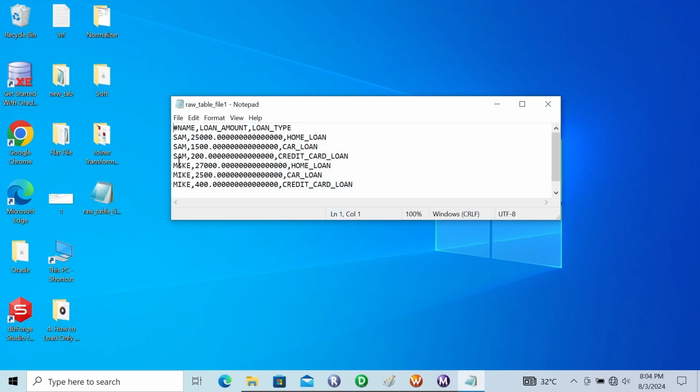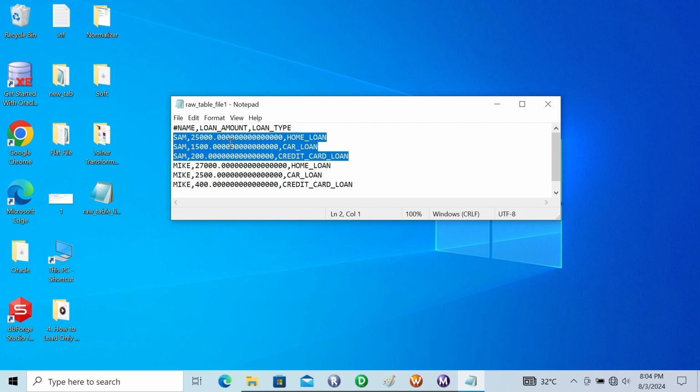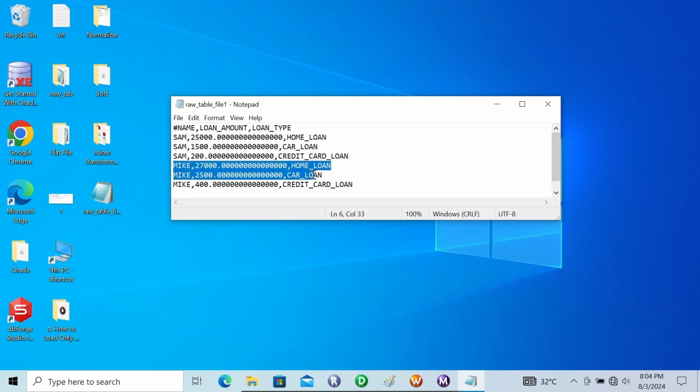This time name has come there, this is loan amount, and here loan type is now home loan, car loan, credit card loan. The same record is repeated 3 times because it has home loan, car loan, and all these values. Now Mike is repeated 3 times, and here you can see salary and the type of loan.